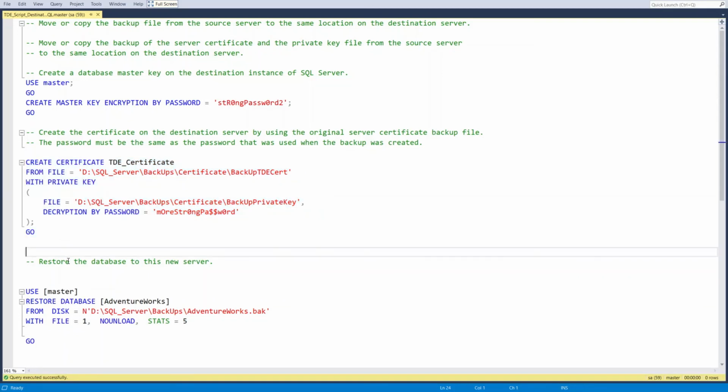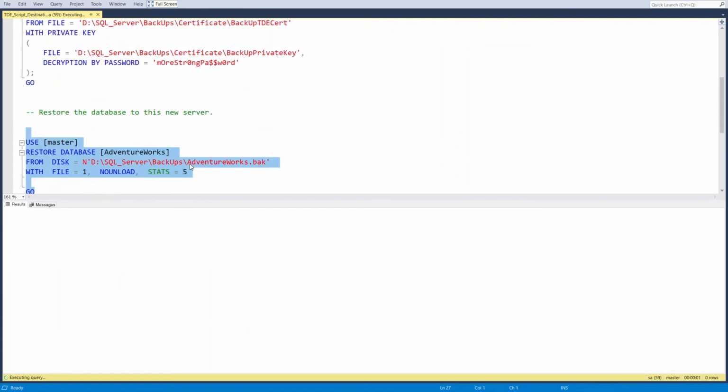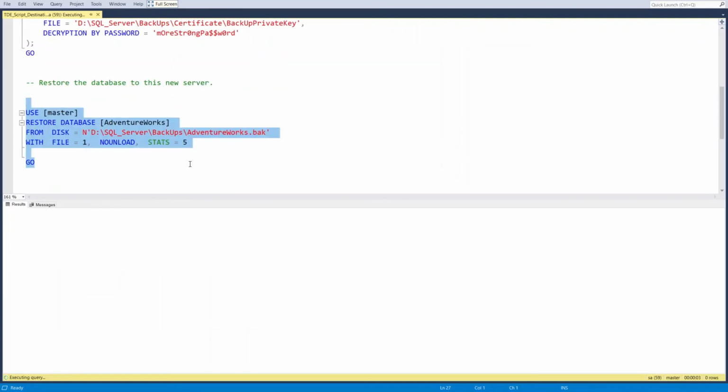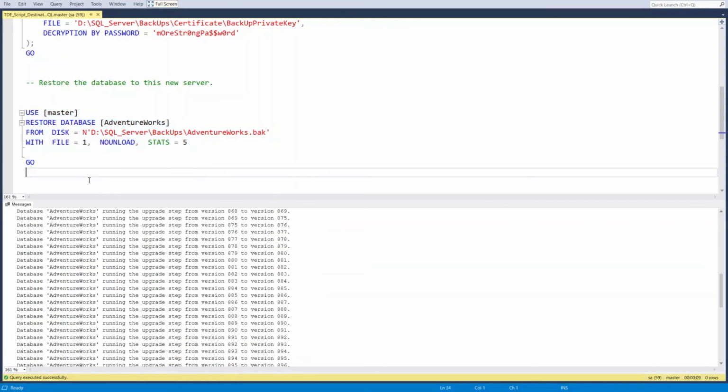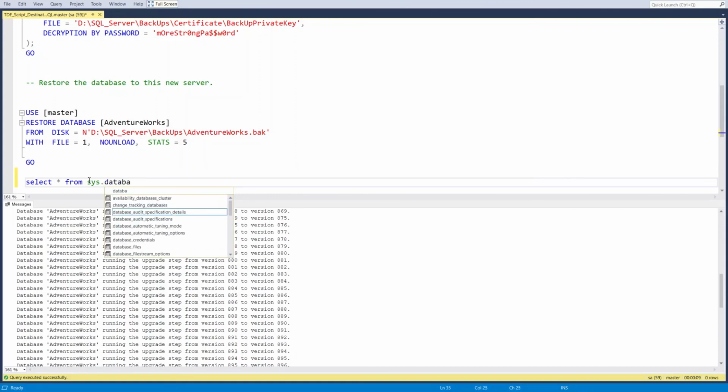And now we should be able to restore the AdventureWorks database. And without wasting any time, let's run the restore script again. And I think it should restore it. Oh, it's taking some time, but it's okay. All right, it worked. And now let's check in the sys.databases.